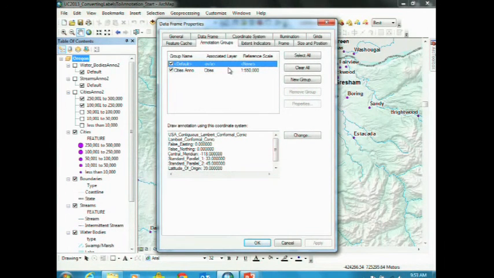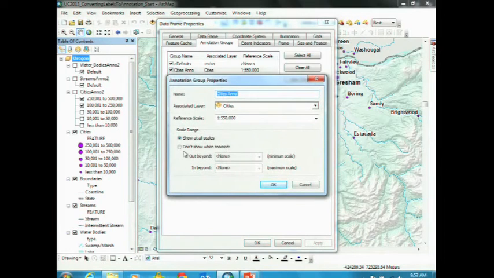Come down to data frame properties. It's on the annotation groups tab, and this is what we just built. So you can see we lost all of our work creating those label classes. It's now just lumped into one. The only real control we have is we've associated it with the cities layer. So when cities disappears due to a scale range, this disappears as well. And that's pretty well it. Or you can set your own scale range, so the cities may still be there, but you don't want the labels to show if you're past a certain range.